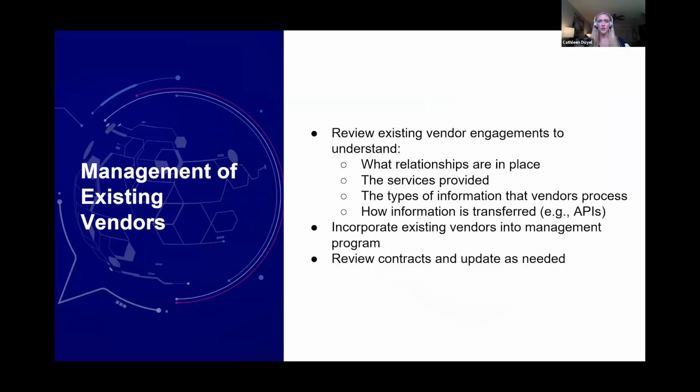So that kind of wraps up our discussion on new vendors, but I think we're going to touch quickly on existing vendors and then we can get to y'all's questions.